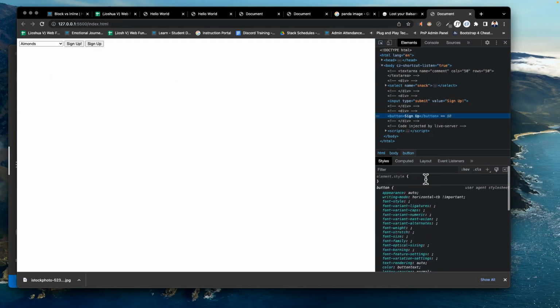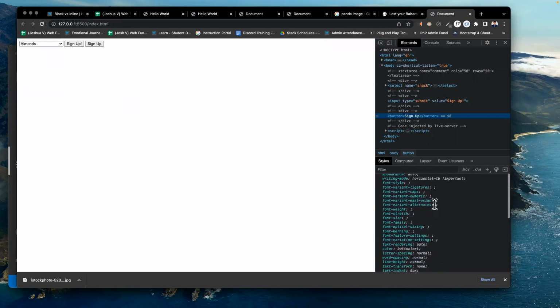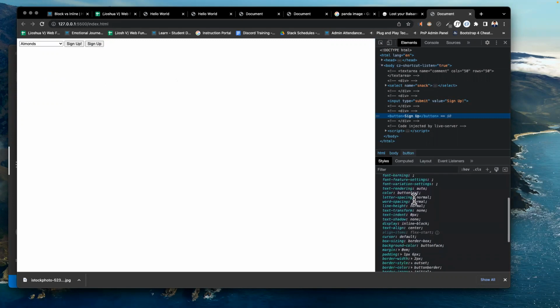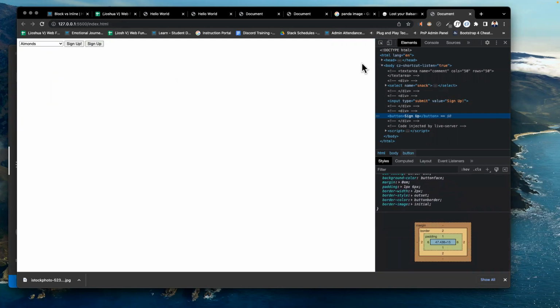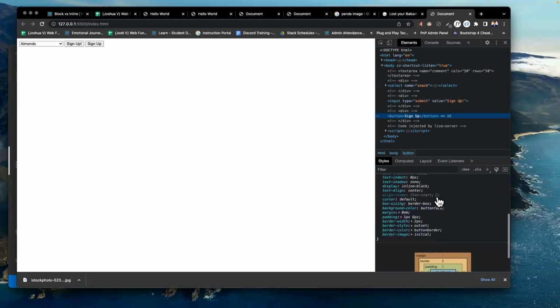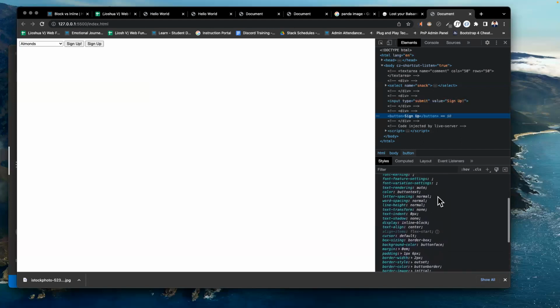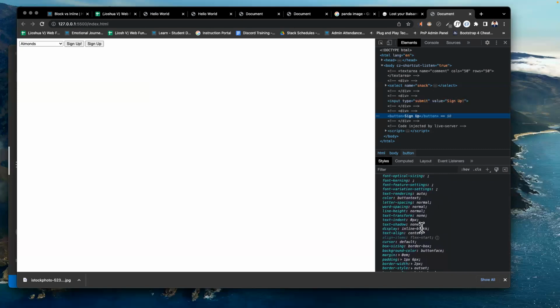If I click it, you'll see here on the styles, the rules that define it. I'm looking for that inline rule here. Display inline block. That's what its rule is. That would make it go side by side. And that's a little bit into tomorrow's lesson, okay? About what inline block does.